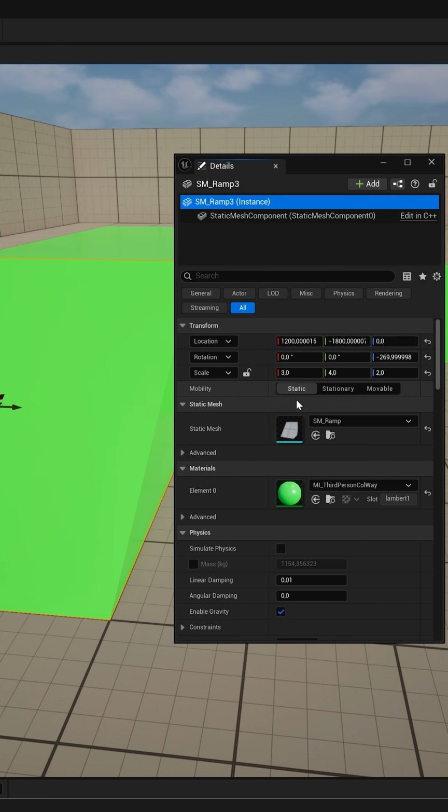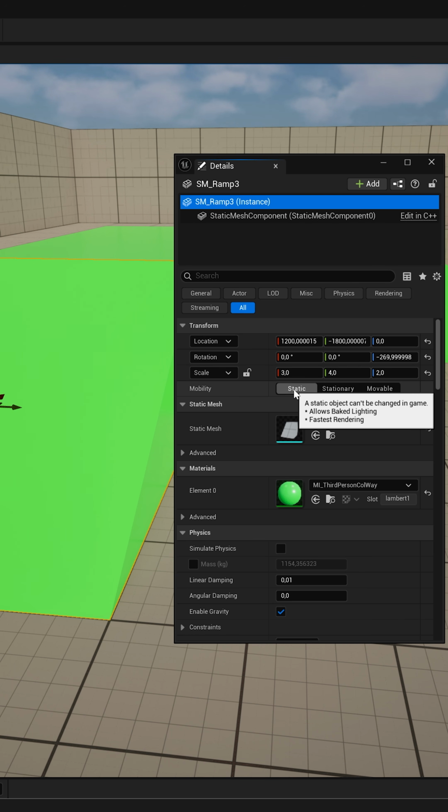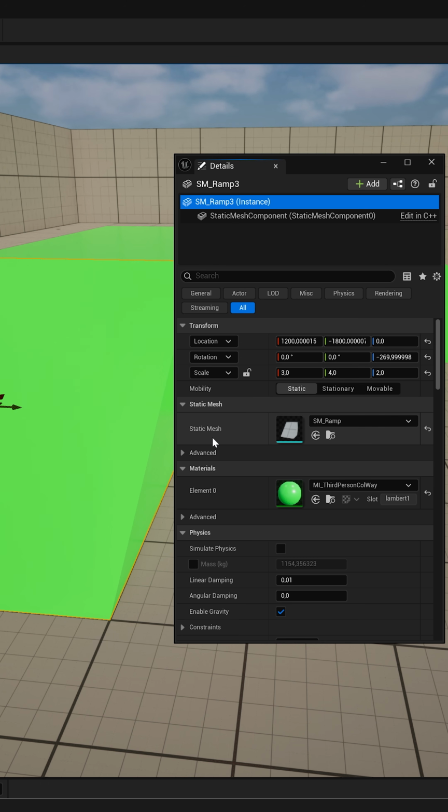In short, you can think of these as the most cheap to use, less cheap, and the most expensive. Static means that it will bake the lighting. So if you're not using Lumen, you can bake the lighting, and it's the fastest one to render. But you cannot change the static mesh itself or some of the properties of it. It's a bit of a truthy and non-truthy statement. You can still change the visibility, for instance, but the static mesh won't be able to change. And I'm going to show that too.